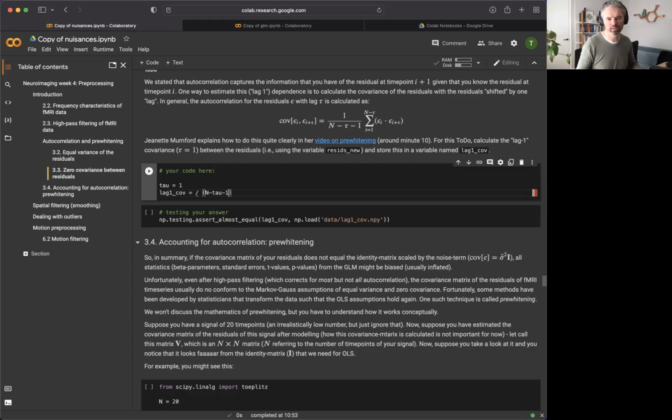Now, this n doesn't exist as a variable yet, so we have this thing called resids nu now. And we'll just do that immediately as its size.